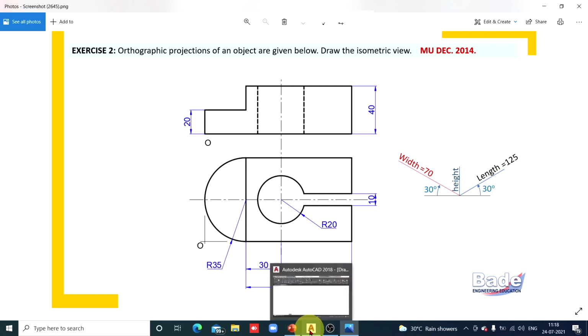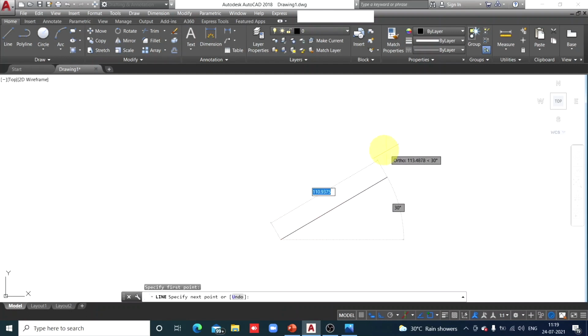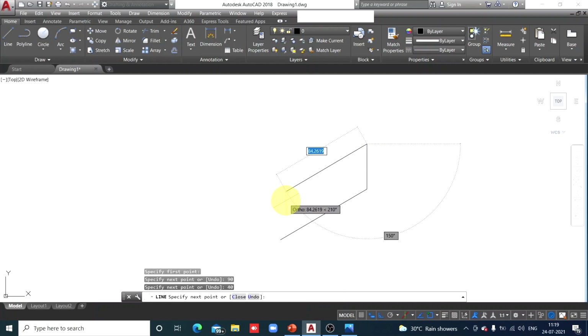So let's proceed. It is a block of 90 length, 35 width and 40 height. So length and height first. So I've clicked here. Length 90, enter, then height 40, enter, and just by tracking the points we will be able to complete it.